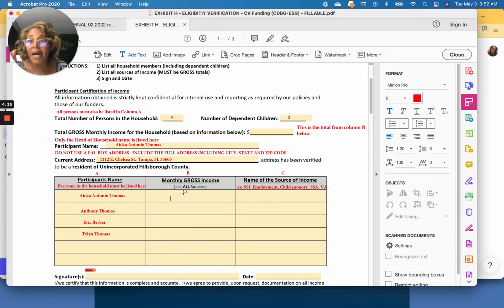So my monthly gross income. If I make $20 an hour, and I work 40 hours a week, that's $800 a week times 52 weeks in a year. That means I make $41,600 a year. I'm going to divide that by 12. I make $3,466 a month. That's gross. Okay? And what it is, it's employment. So I'm going to say employment.